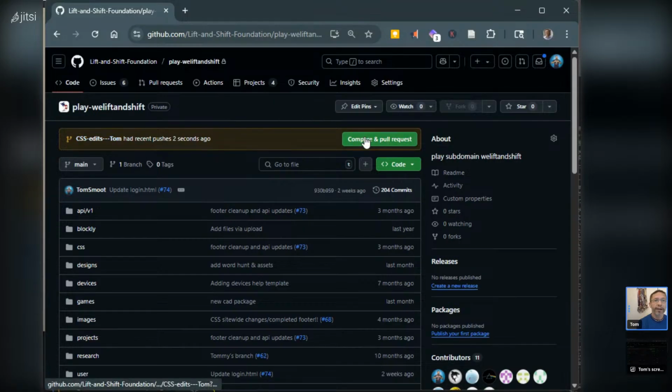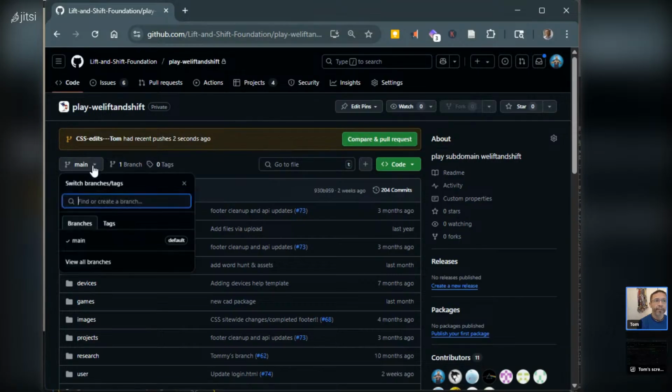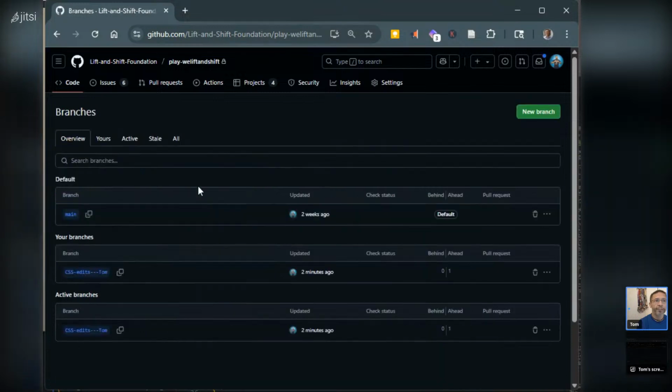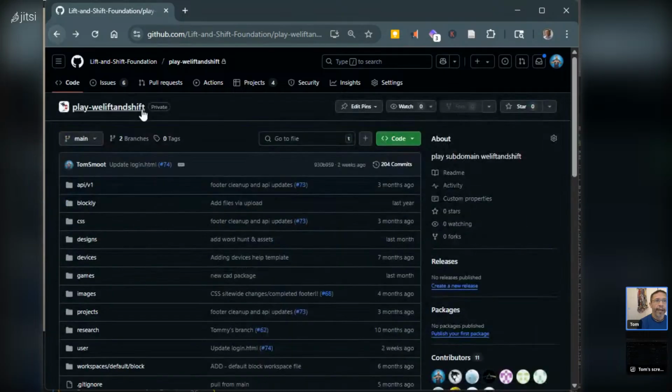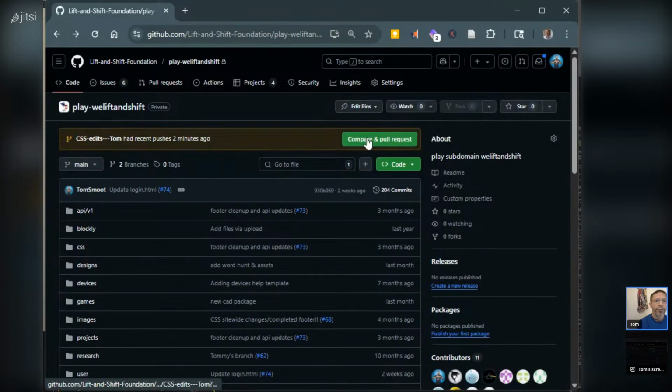We can compare and do the pull request right here because I'm in main. And we can look at all the branches. We can see that there is a branch there. It's an active branch, and it's my branch. So we're going to go back to that page. Let's go check this out.